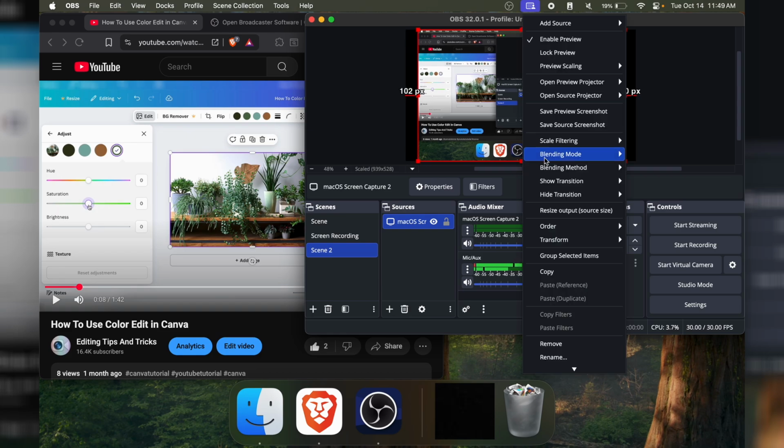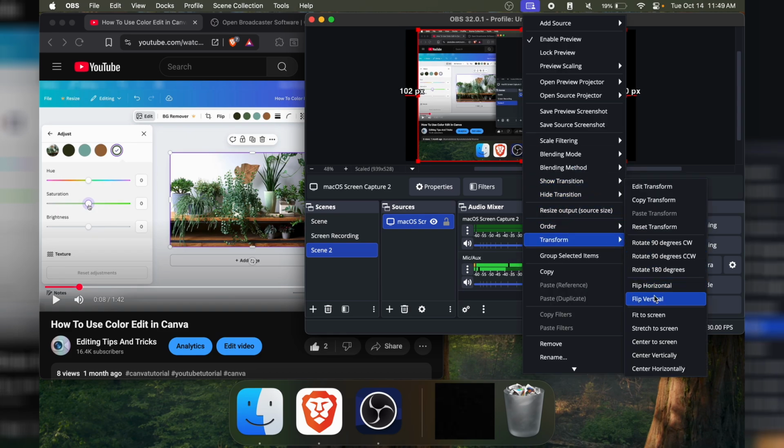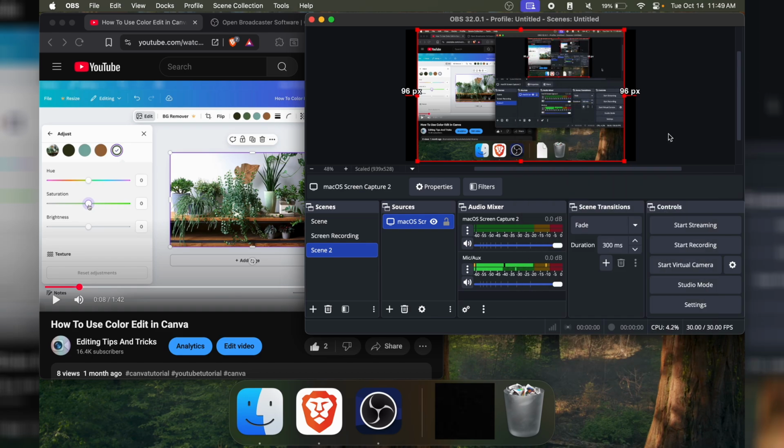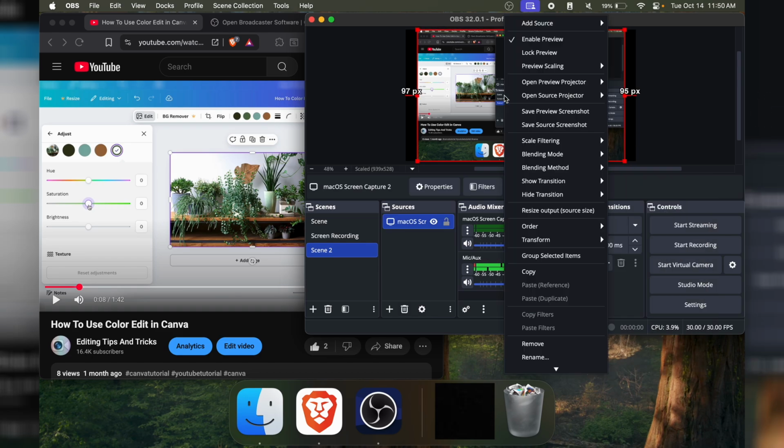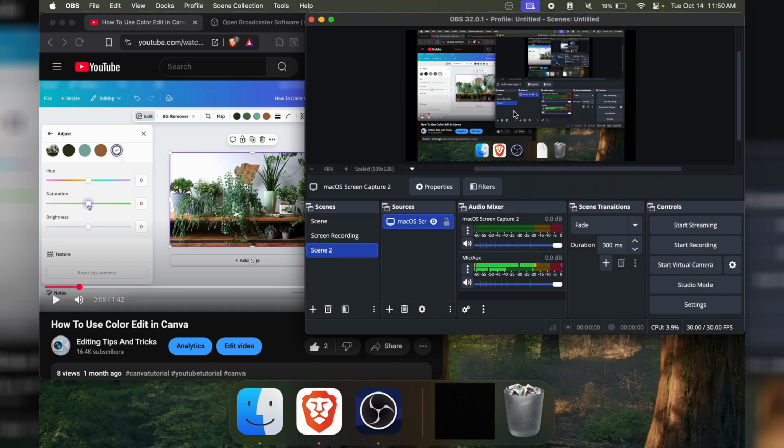And if you want to center it, you can right click, go to transform and center to screen. And there you go. Now you can see the entire window. You can also right click and click lock preview if you don't want it to move around. Even after you do that, I've noticed that sometimes certain windows might move around on their own. So if they do, that's how you fix it.